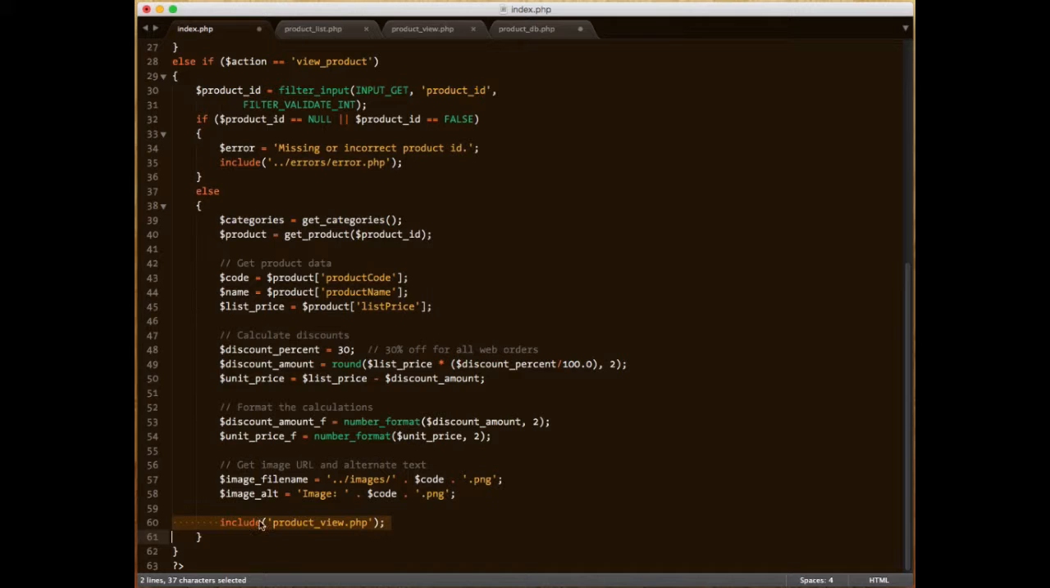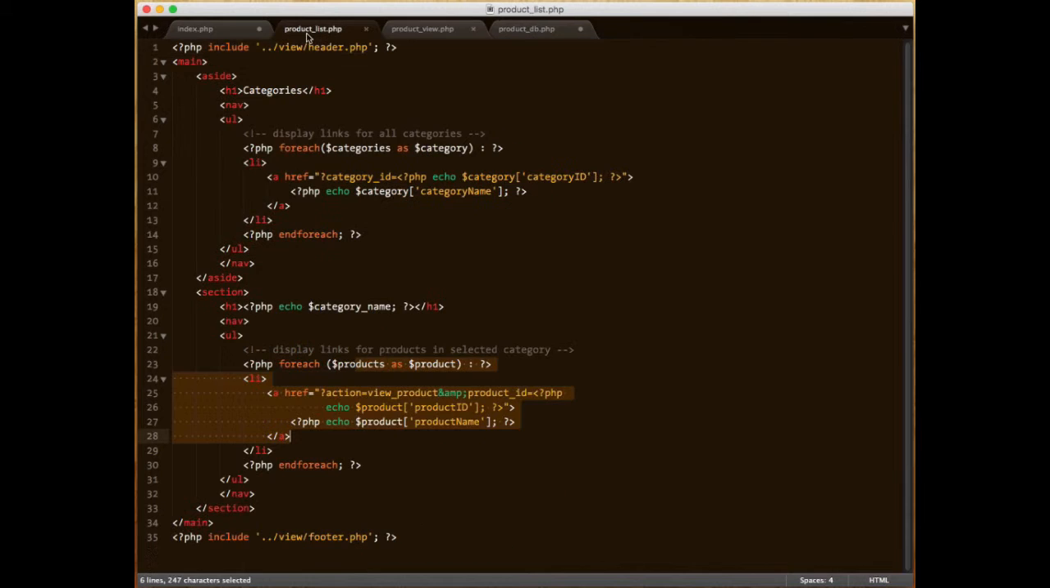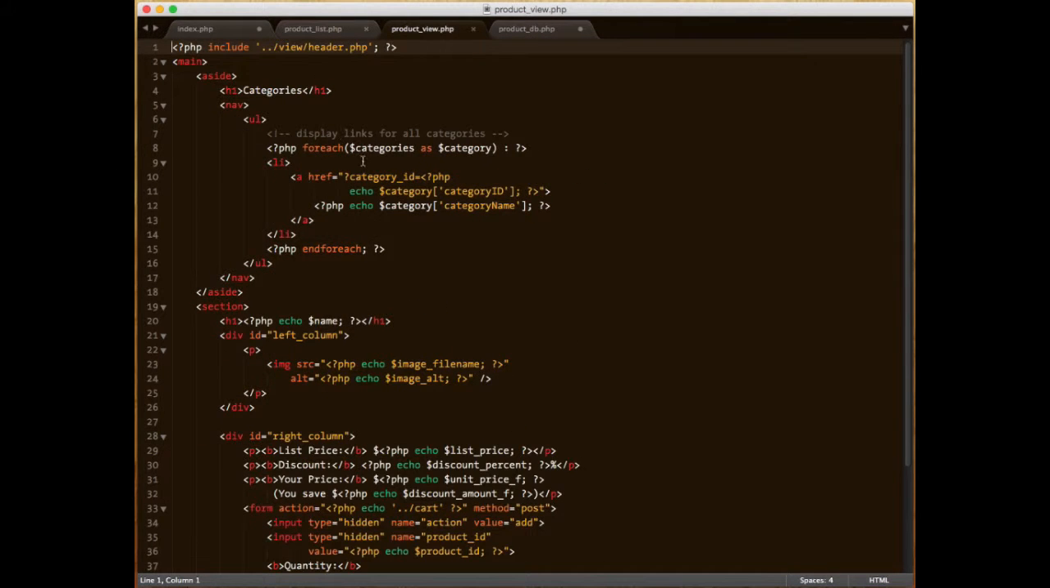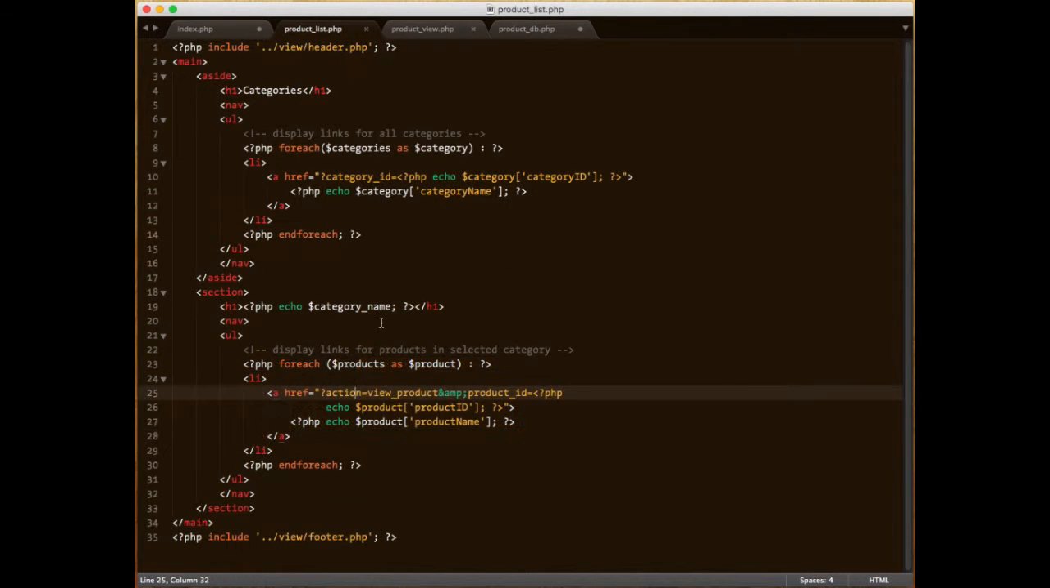So then it includes product underscore view, which, like product underscore list, which gives you a list of products, this particular view gives you information for one product only. And again, this is a view. Product view and product list are both views. You don't have any calls to the model in this page. All you're doing is accessing things on the controller. Even back here in product list, which is another view, no model code is called.